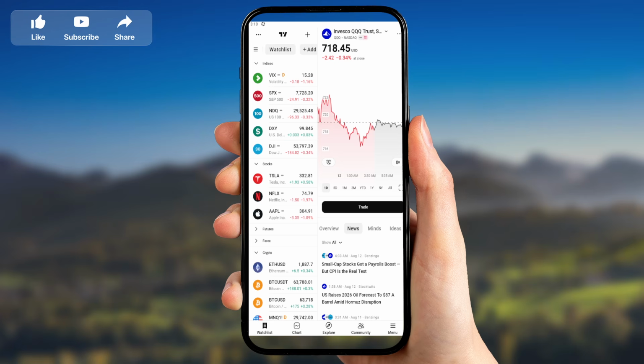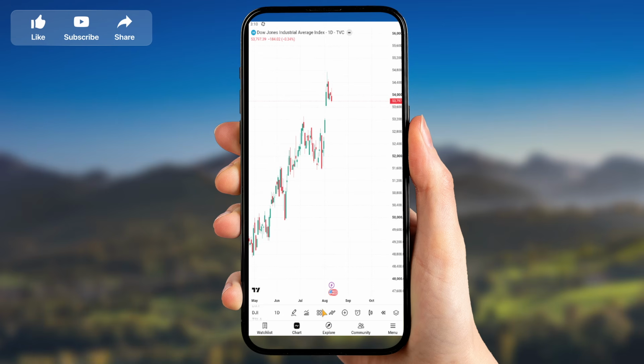From the bottom toolbar, tap Chart. That opens a full chart, and most importantly, reveals the trading panel controls we need. Next, look along the bottom of the screen for the broker icon and tap it. This opens the trading panel.